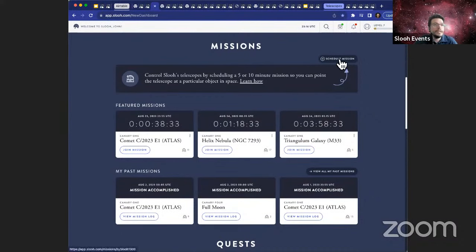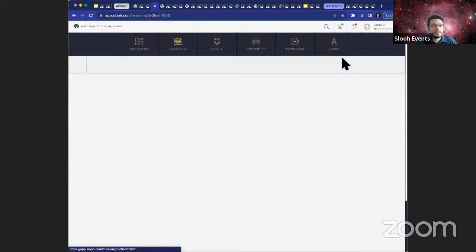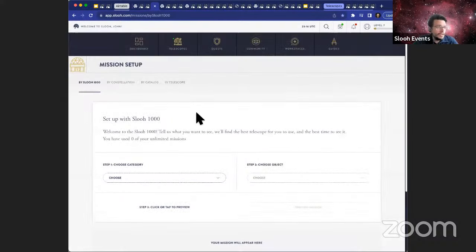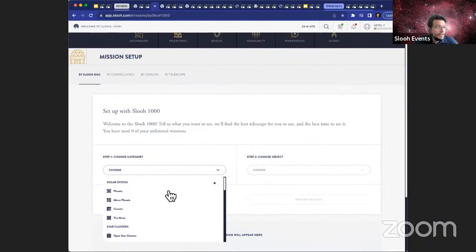You get to it by clicking on this Schedule Mission button. So when you get here, it's a 3-step process. Step 1 is choose category. So these are all the different categories of celestial objects that you can capture with Slooh's telescopes. So let's go ahead and choose emission nebulae.